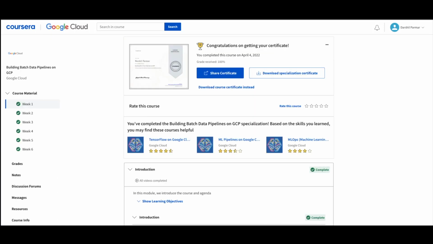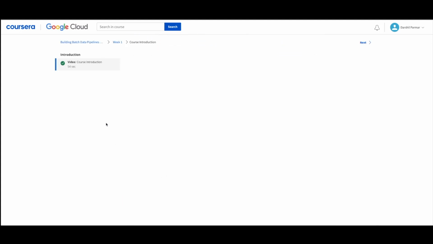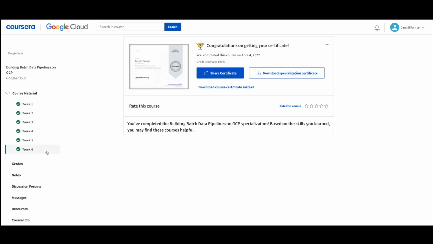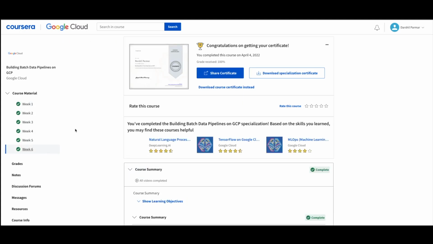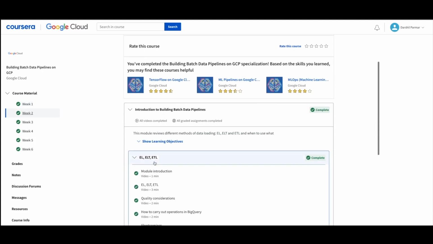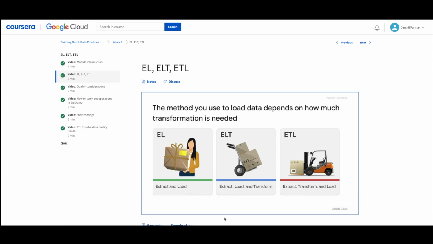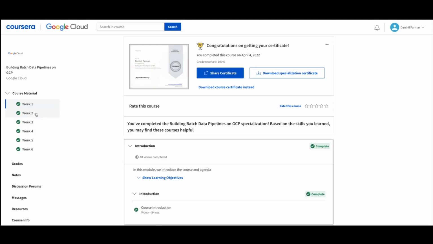This particular course is divided into 6 weeks, but week 1 is just a 1-minute introduction, and week 6 is just a 1-minute summary of the entire course. So the main weeks are from week 2 to week 5. Week 2 mainly focuses on the fundamentals of data pipeline, that is writing ETL jobs. You will learn different concepts such as extract, load, EL, extract, load, transform, ELT, and ETL, which is extract, transform, load.